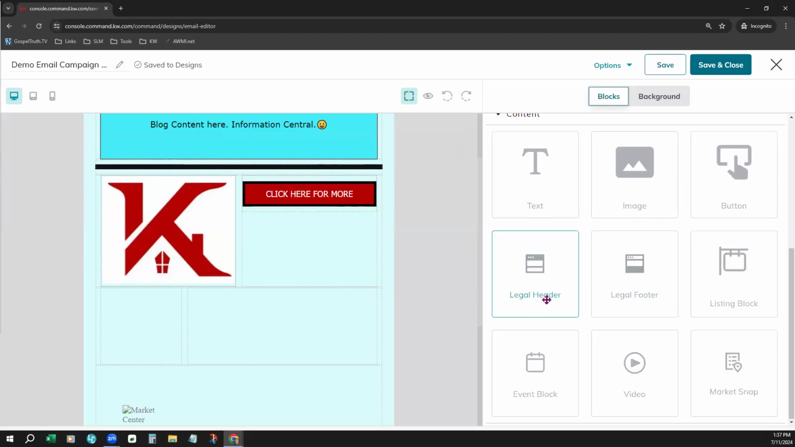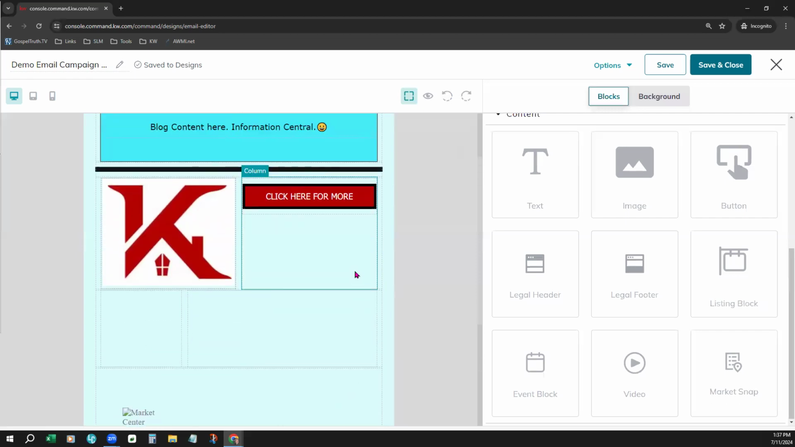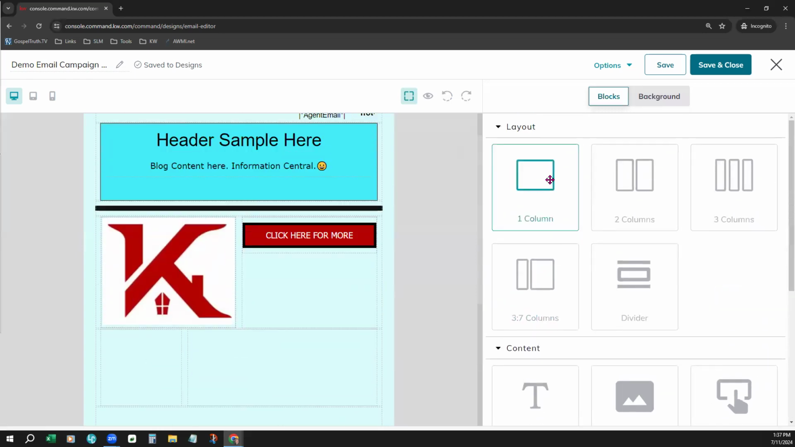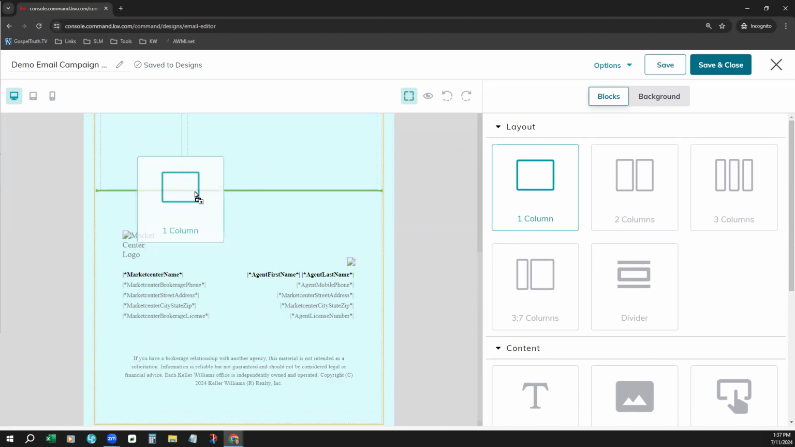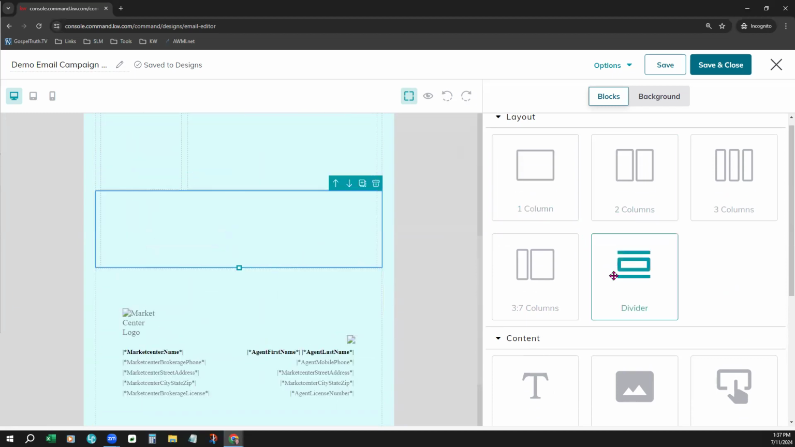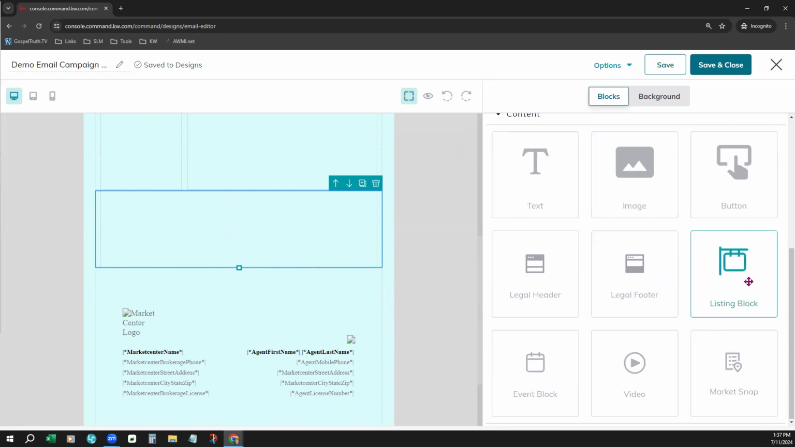And now we'll move on to our legal header. Excuse me, not our legal header and legal footer. We grabbed those earlier. We'll grab the listing block underneath here. And I'm going to scroll down. I'm going to go back up to our layout and add another layout component right here. Let me get it underneath. There we go. Now I'm going to go to our content block and grab the listing block.